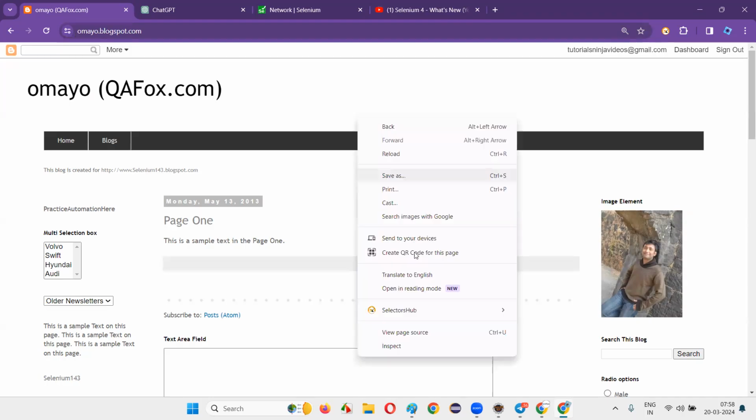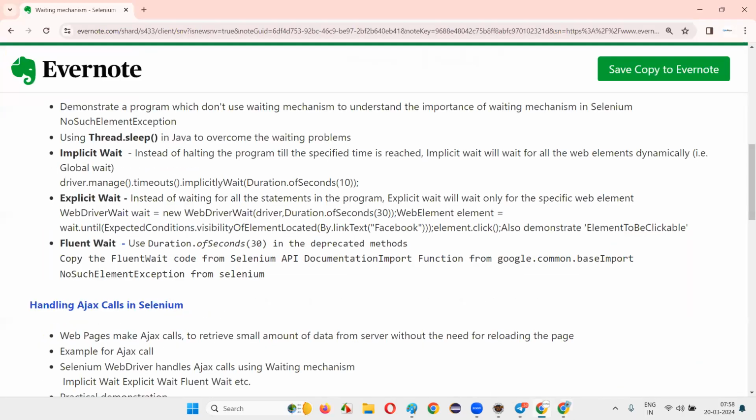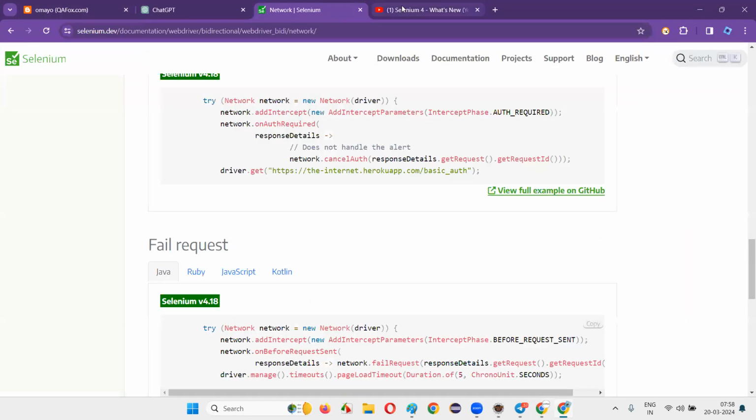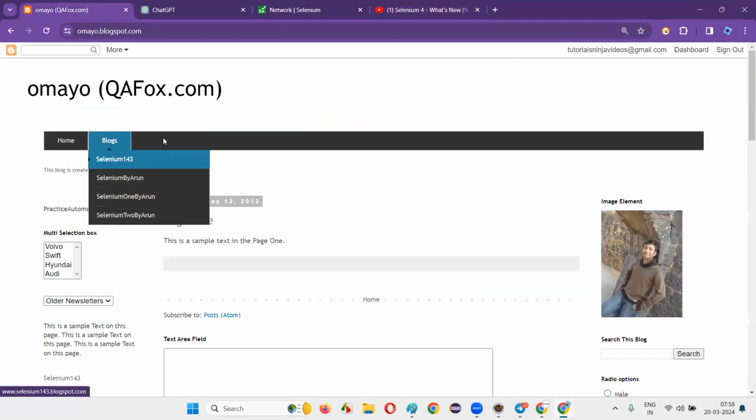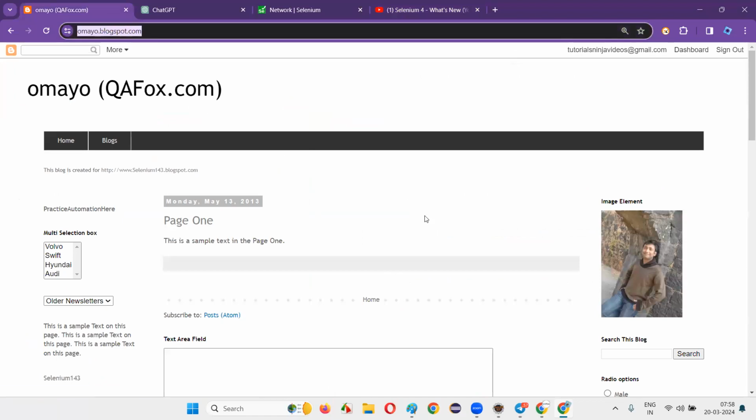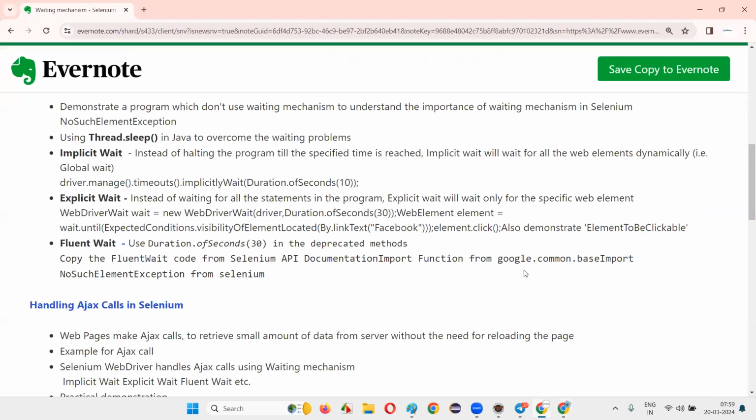For that, I can simulate that. Okay. How to simulate that? Just see here how to simulate that. There is a solution here. Emulating geolocation. You can change the geolocation to US and then run this particular test so that the test will be done as if it is running in the US location, New York location or something.